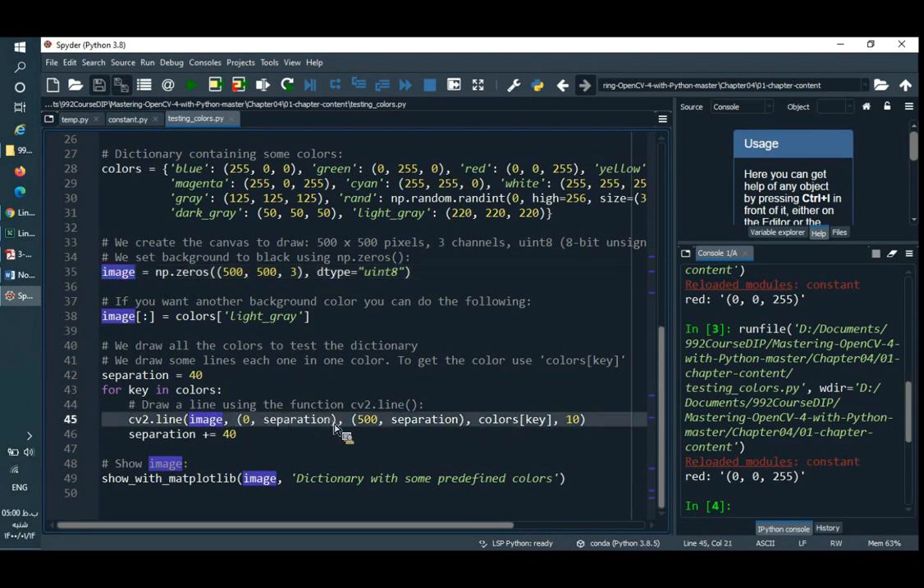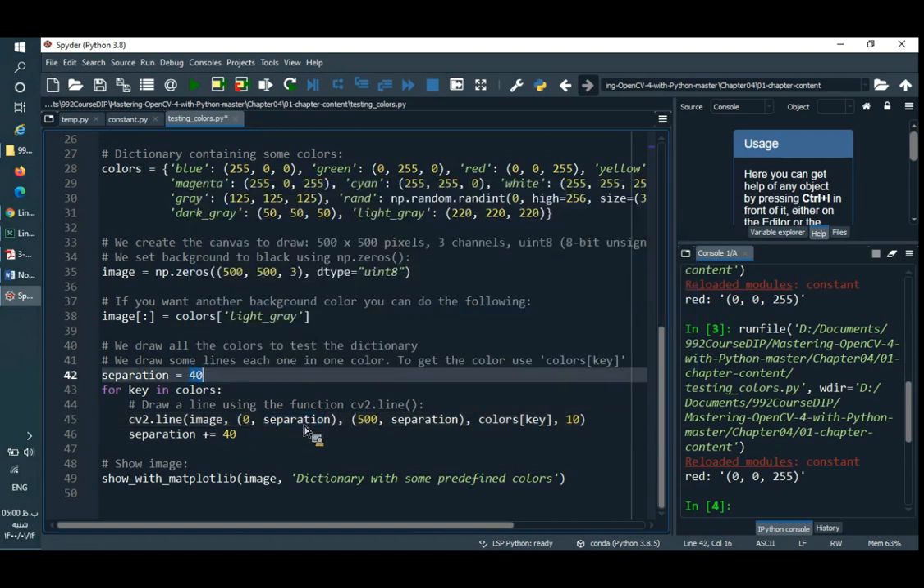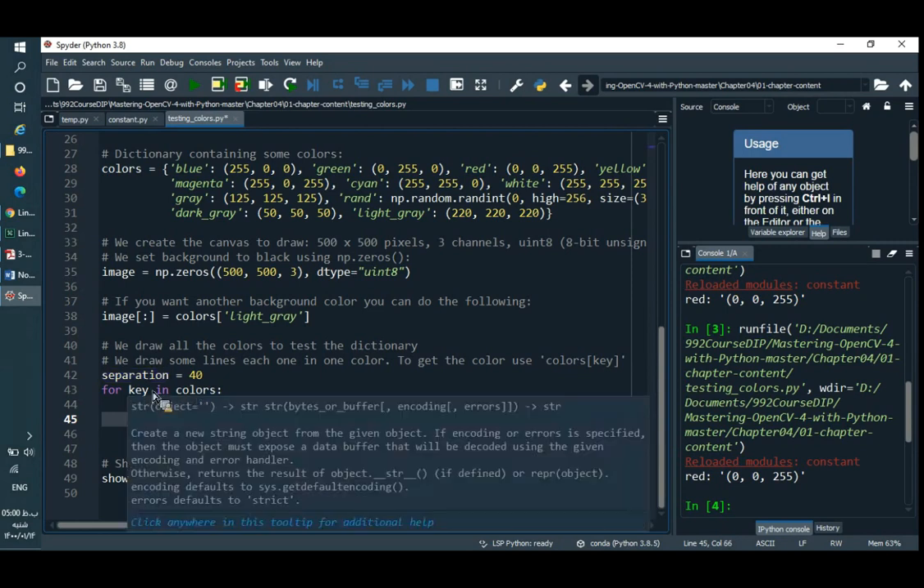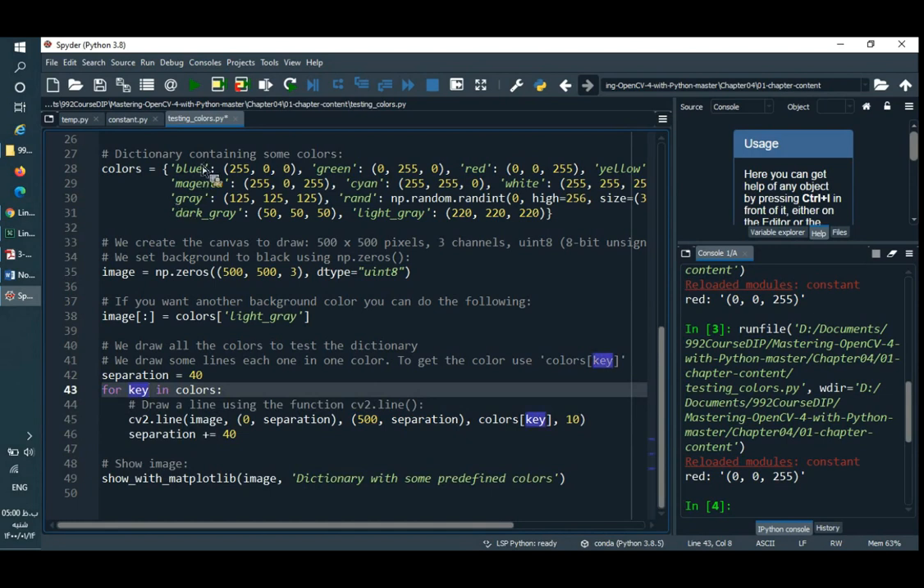Then we say from which point. X is 0, it is columns, and this is the Y. Separation is a variable, its value is 40. So from (0, 40) to (540, 40), a line is drawn with this color. So key will be, for example, blue. When we say colors blue, then the value will be this.